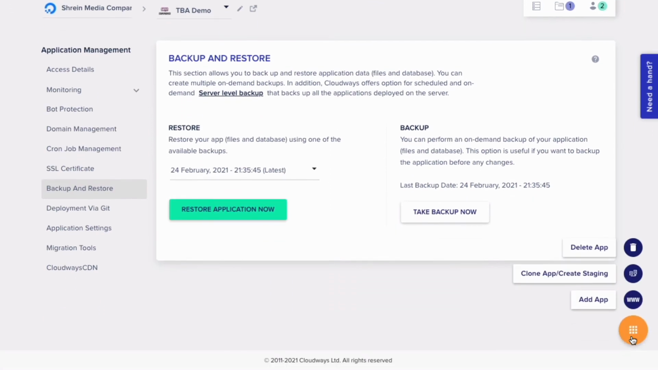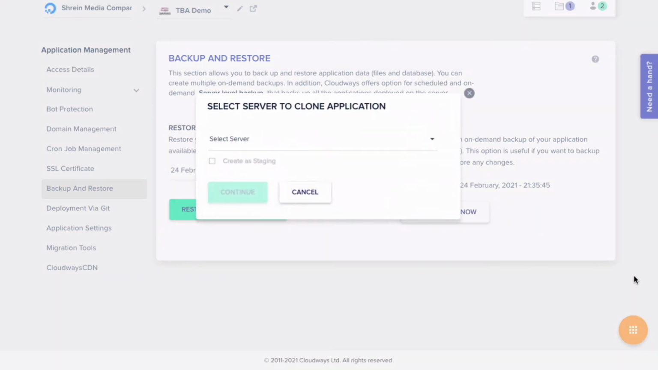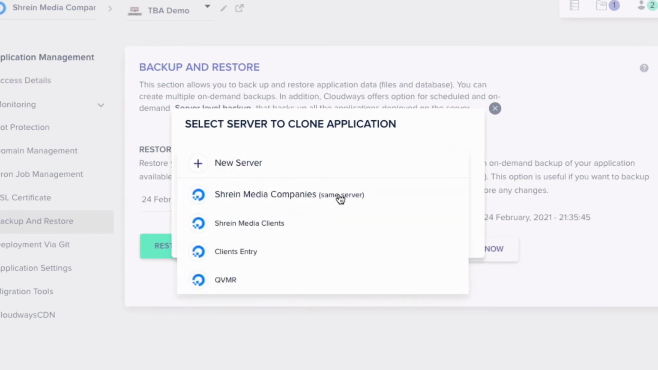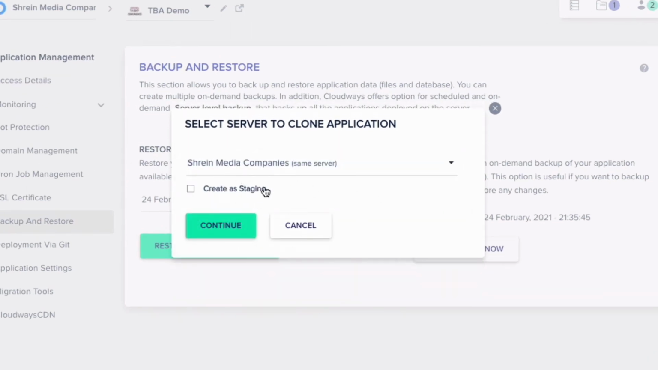Finally, the last thing that I want to show is how to create a staging site. Down here in the lower right-hand corner, at this time of the recording, you have the ability to create a clone app, a staging app. You can create it on the exact same server, create it as staging, and click continue.